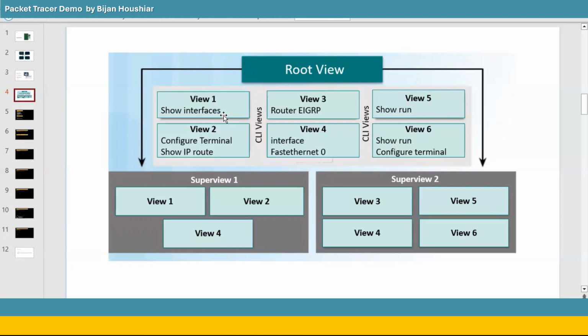When a user with the credential of view 1 accesses the router, that user is going to have access to show interfaces in the privilege mode and not any other show commands, and some other limited commands that are available in the privilege mode. It is also possible to combine any of those views that you create together and create superviews, which is the topic for another video.